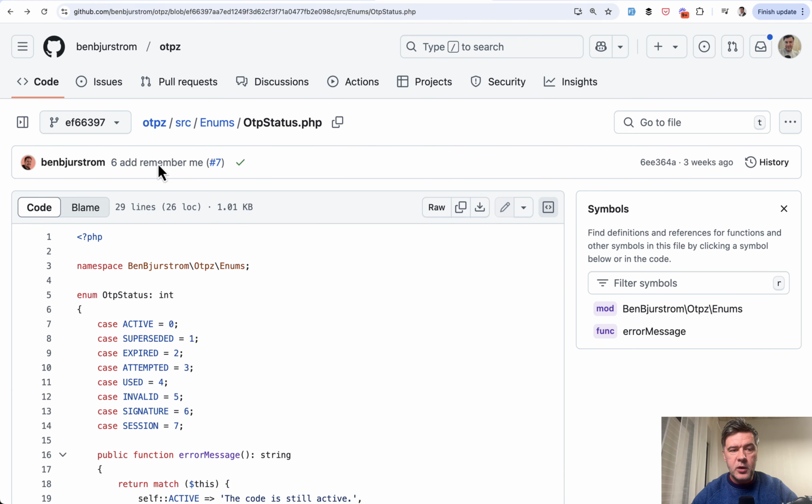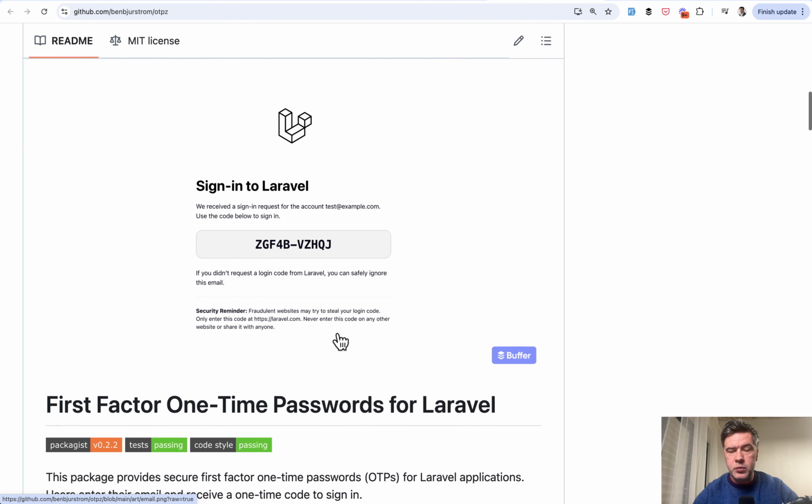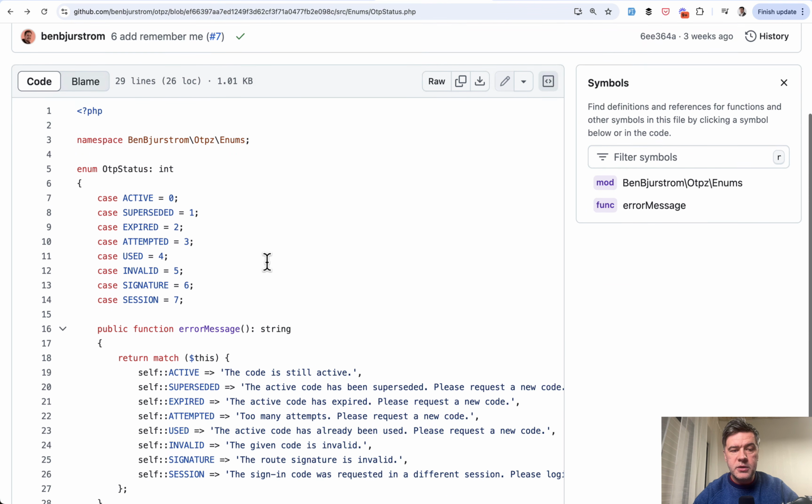And this example comes from a package by Ben Bjorstrom, OTPs, which I already covered on this channel, so sign into Laravel with one-time password. If you haven't watched that video, I will link that in the description below. But today I want to focus on this one.